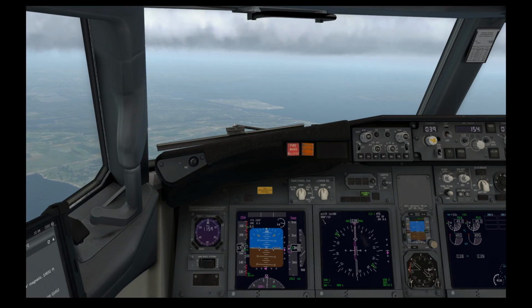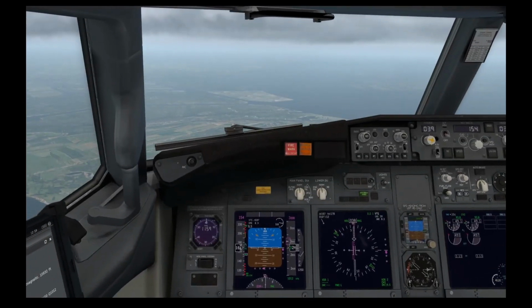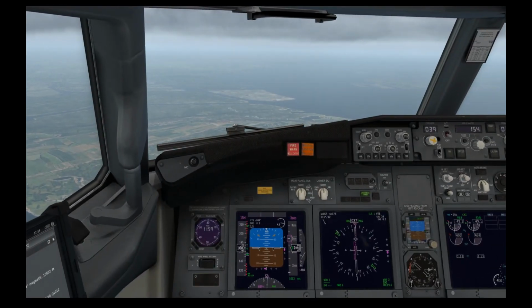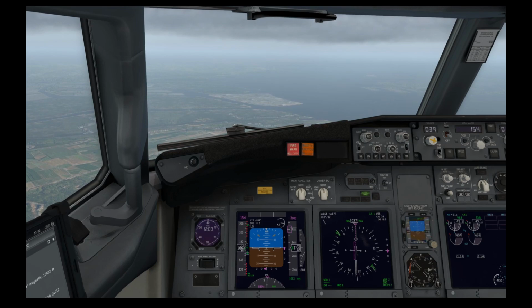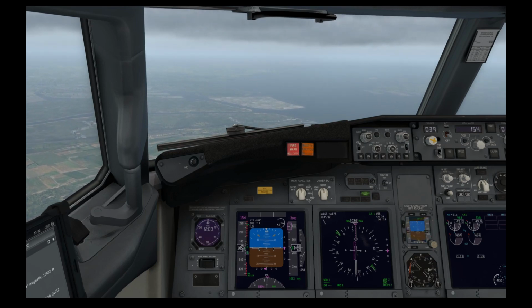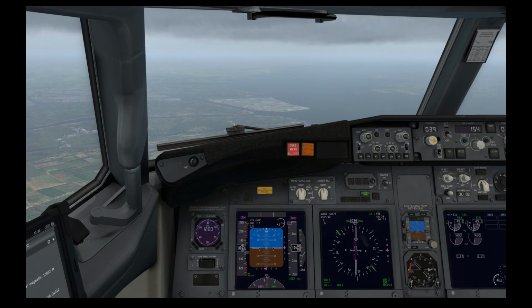Can't lose the localizer. Flaps 15, so let's go to flaps 25. I still don't have the airfield in sight. Perhaps all the way back there. And flaps 30. Okay. I'll have to raise the nose.